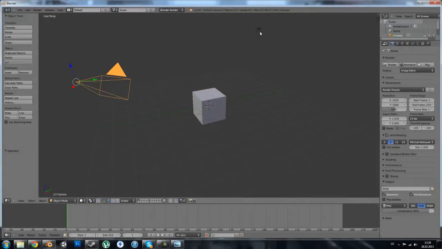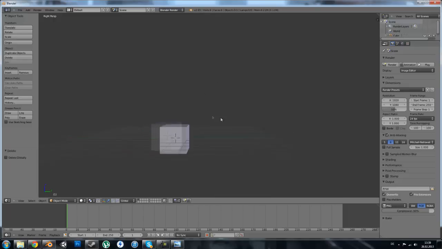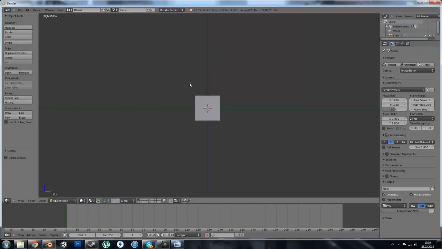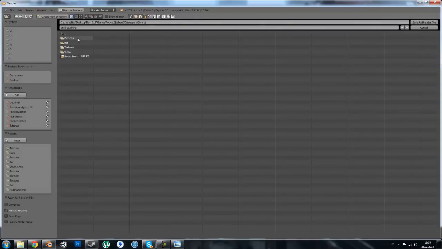First I mostly delete the camera and the light because it's not that important in the start. If you press 3 on the numpad, you go in side view, but as you can see you're in perspective. So press 5 for orthographic view. Then you can go on File, Save As, or press Ctrl Shift S for saving it. Let's save this wherever you want.